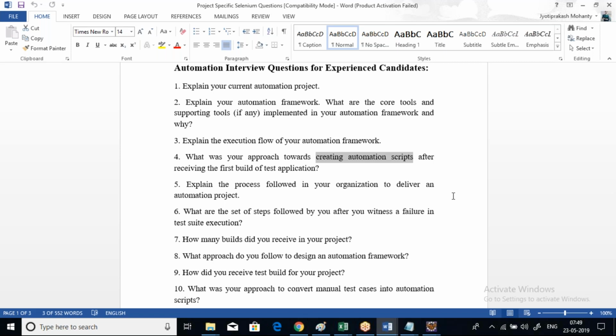Now, once you have understood the framework of your project, then we'll start writing our corresponding POM classes and test classes. Then you have to explain inside POM, we perform the declaration of the web elements, initialization of the web elements, and utilization of the web elements. We declare the web elements using find by annotation. We initialize the web elements by calling the init elements method of page factory class. And we utilize the web elements by performing the actions on those web elements. Then you explain your test class.